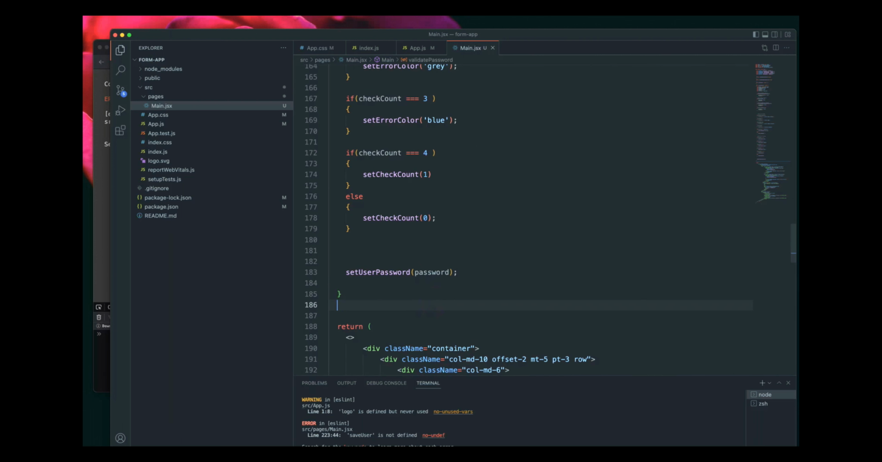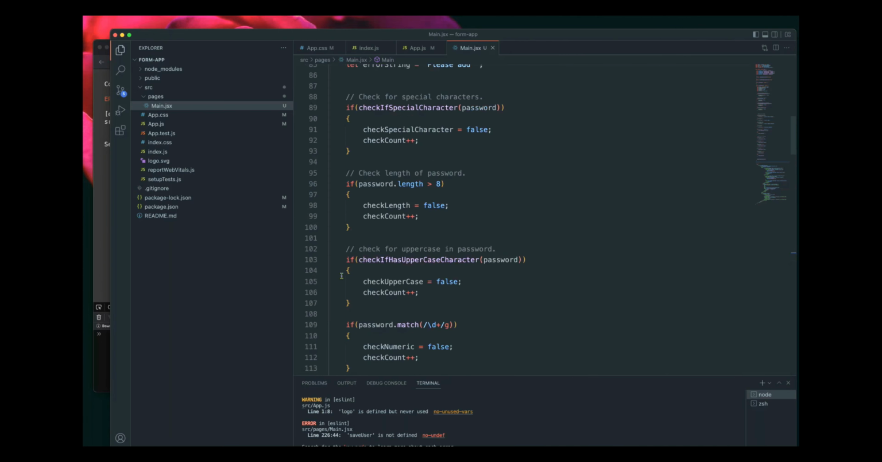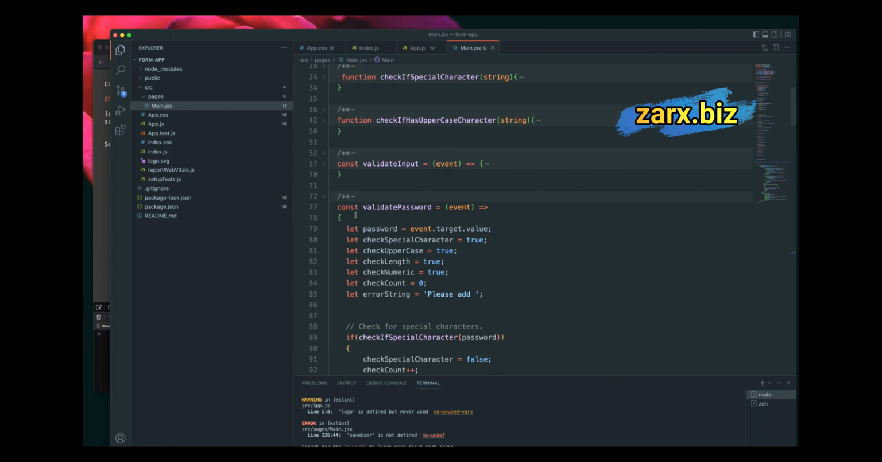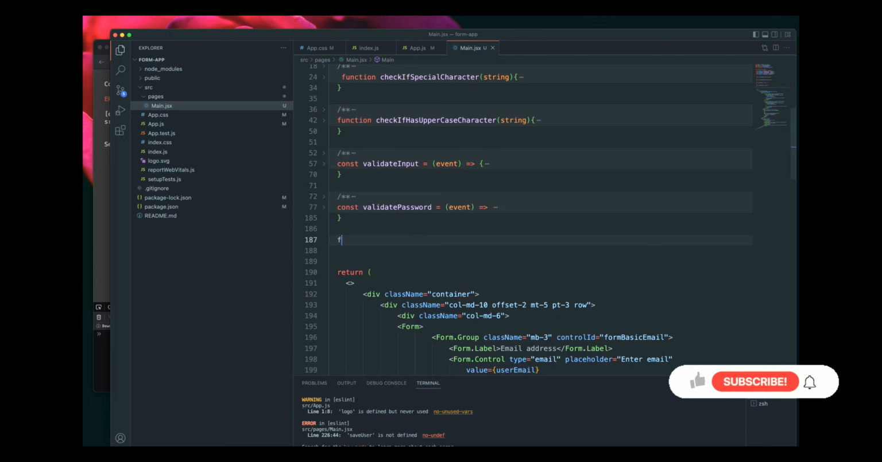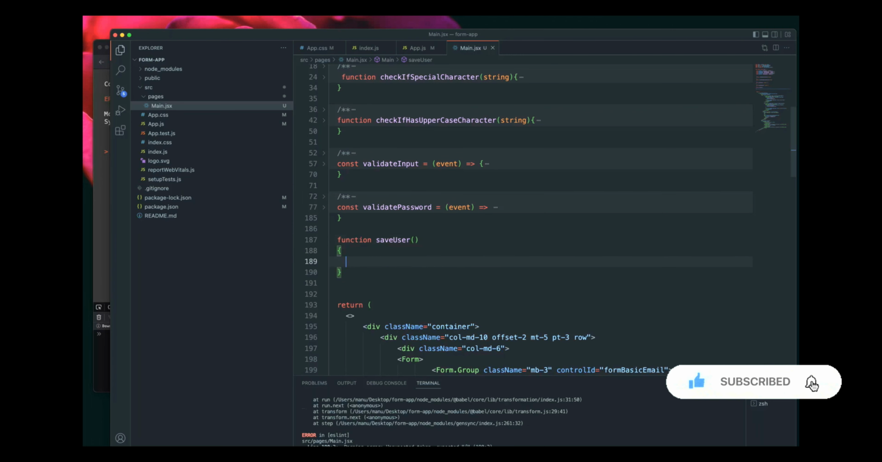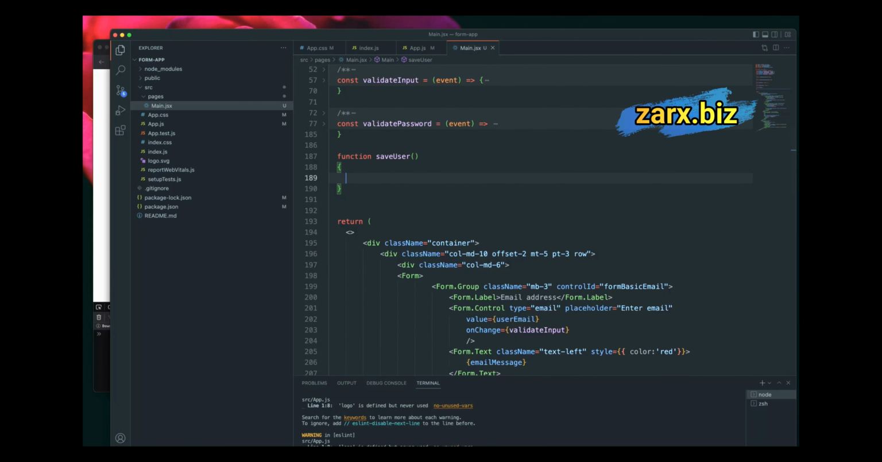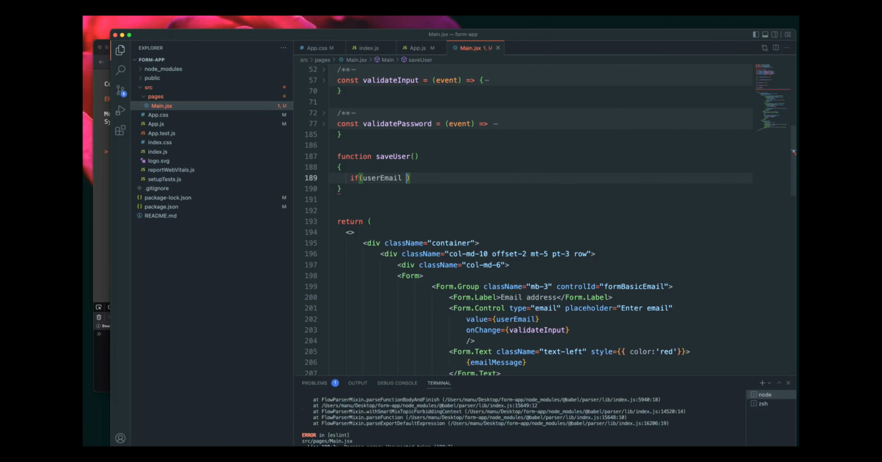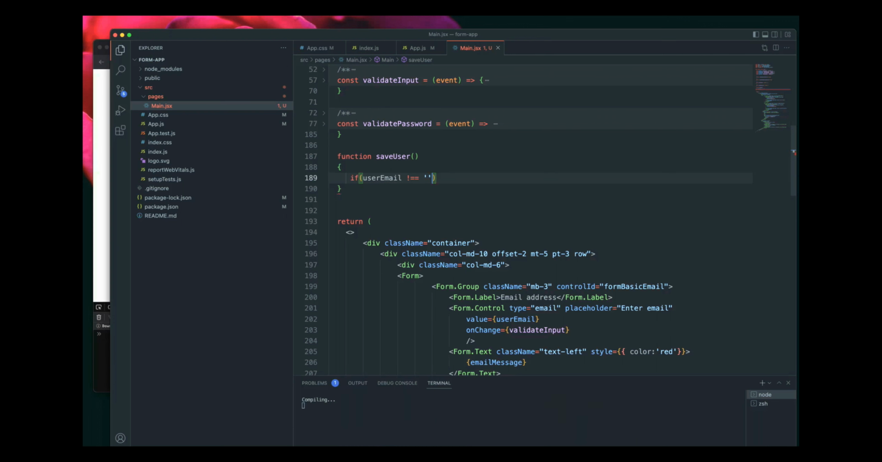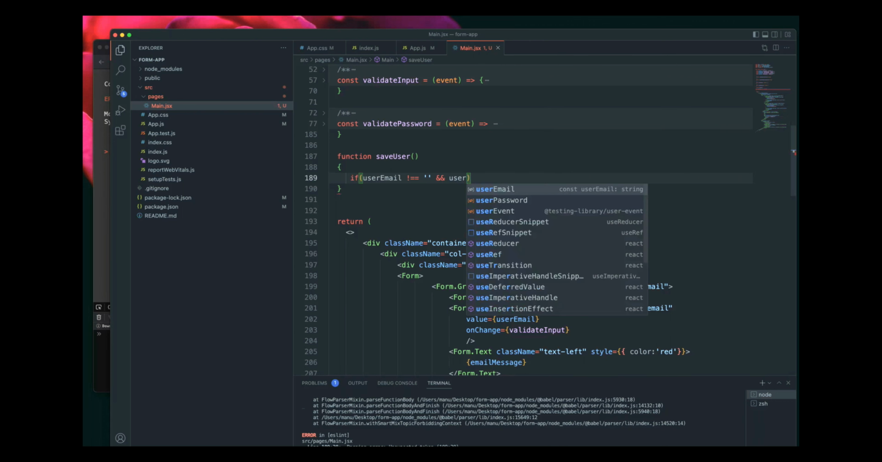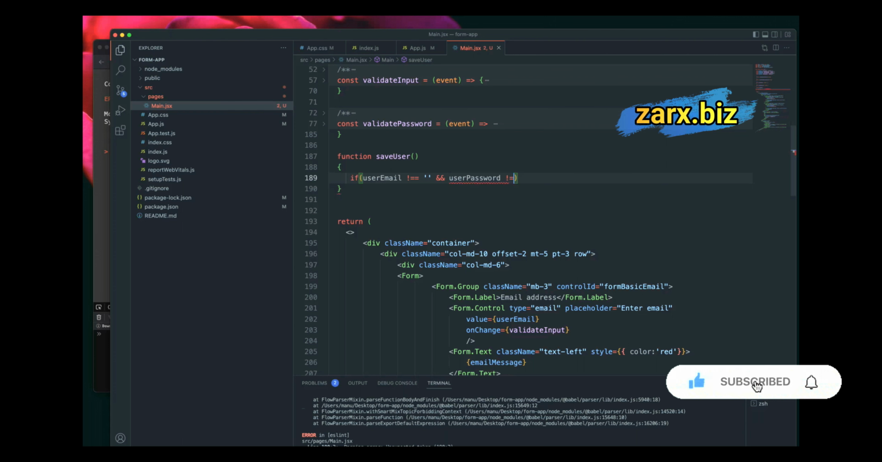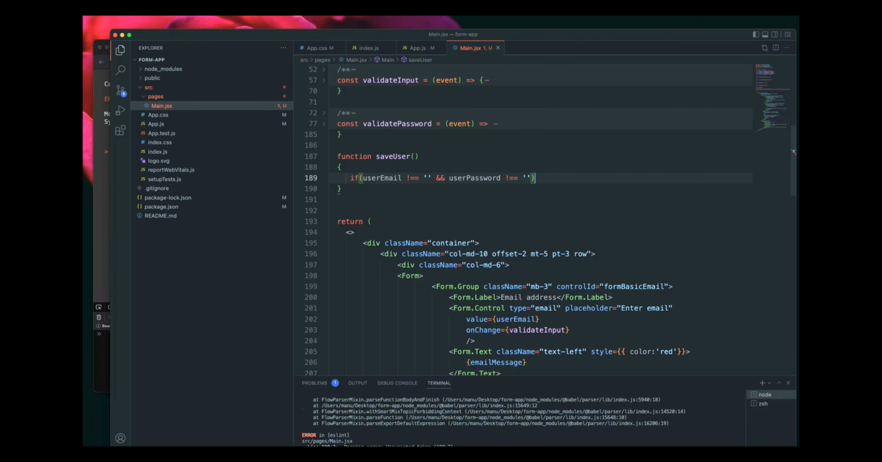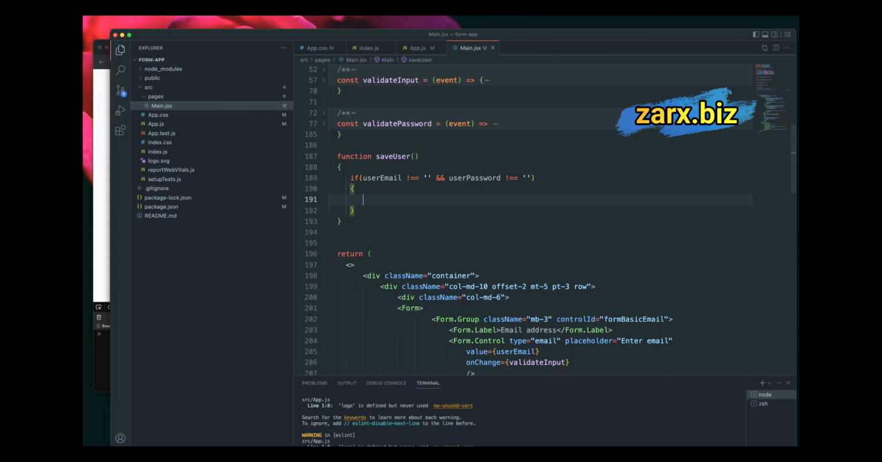So on top here we create it. And we can minimize this validation so that it's easy to see everything. So here I say function save user, and on click this function will work. Now here we can put some more validations before we save a user. So first thing, I want to make sure that both the user email and password are provided. So we can check simply if user email, so we are checking our state, is not equal to an empty string, and user password is not equal to an empty string. All right, if this is true, only then we want to save the user.